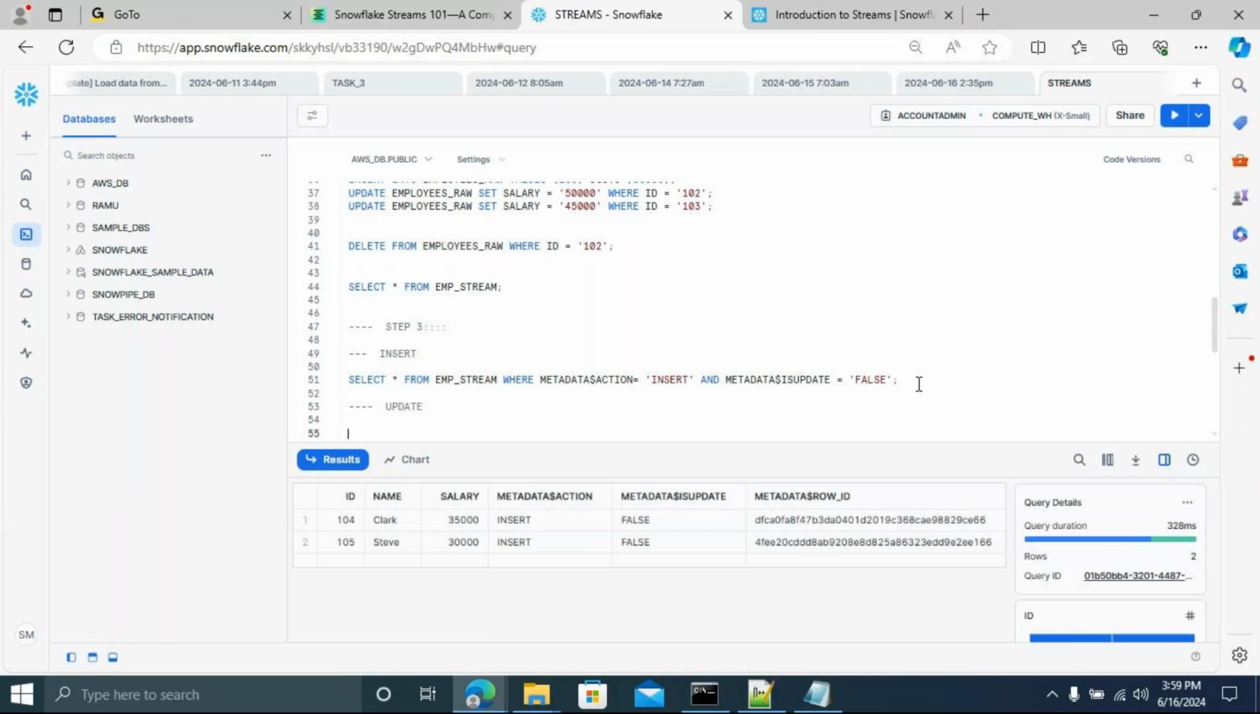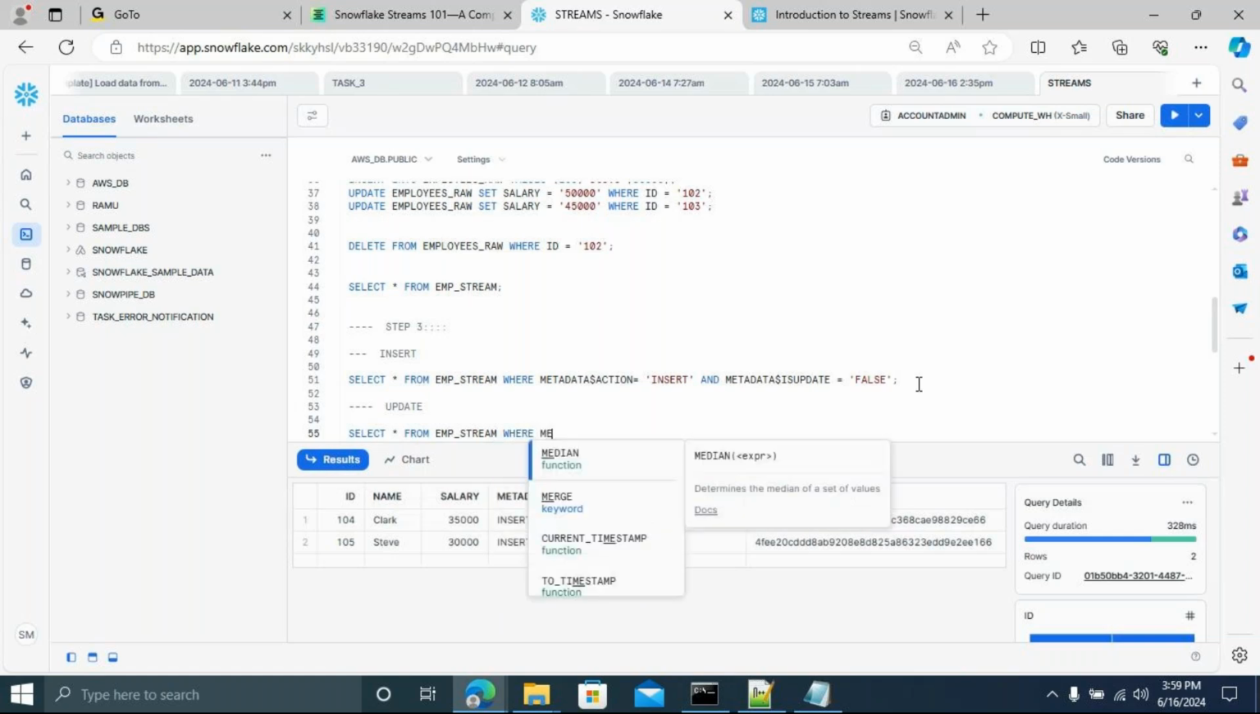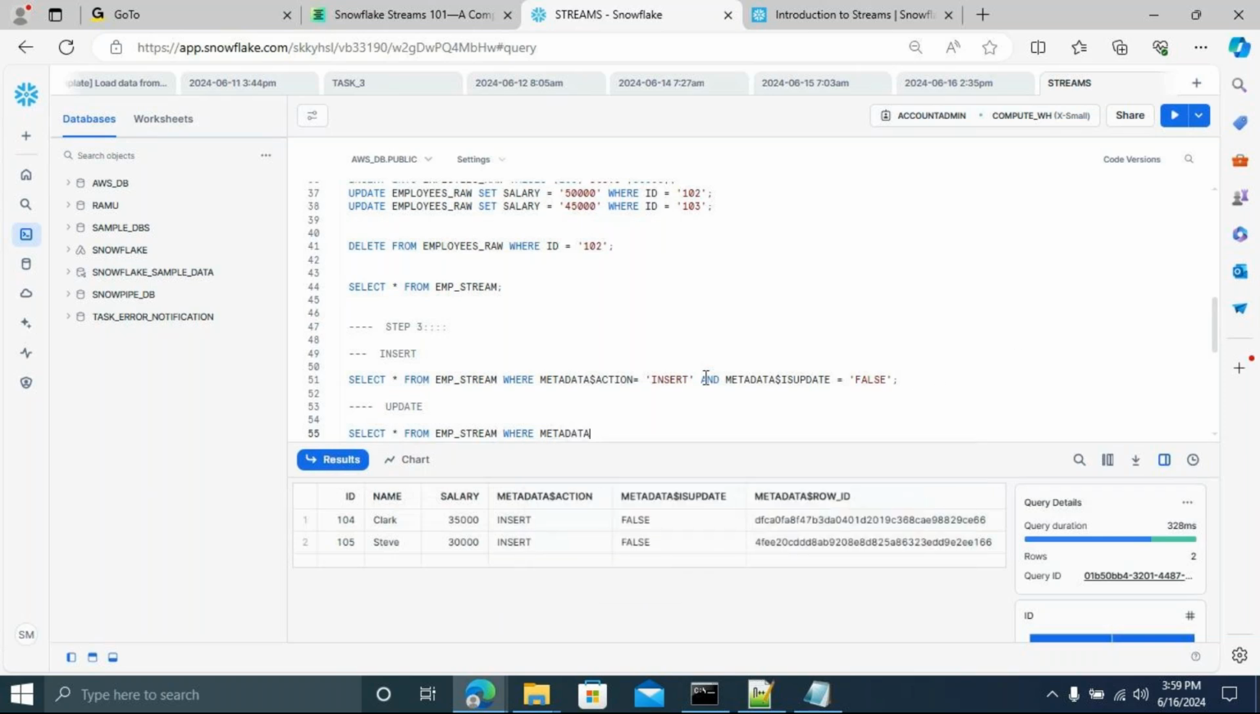Select all from EMP stream where metadata, the metadata option. Metadata dollar action. I'll copy and paste as it is, and then I'll change the value. Now you can see what I have to change here. Update.